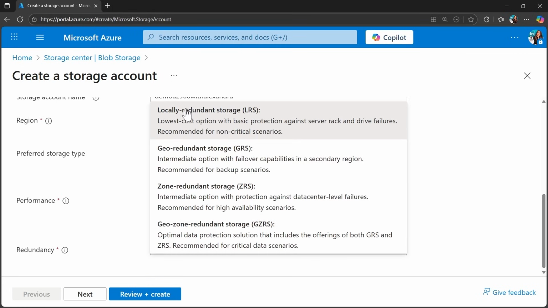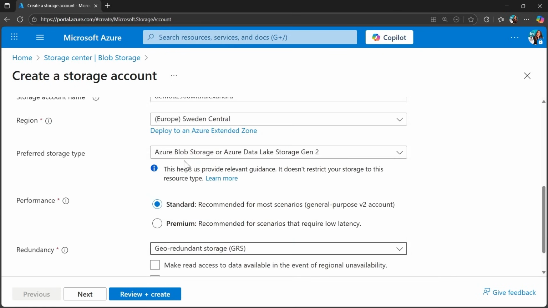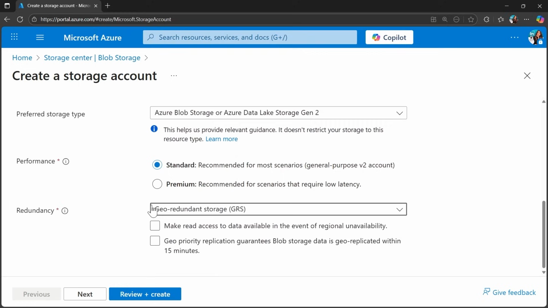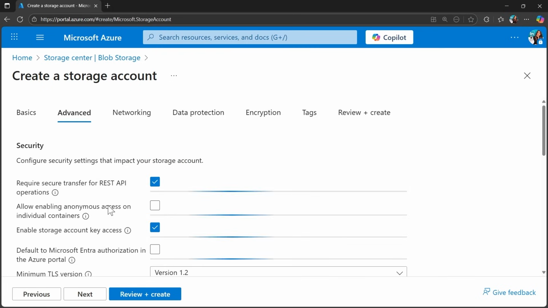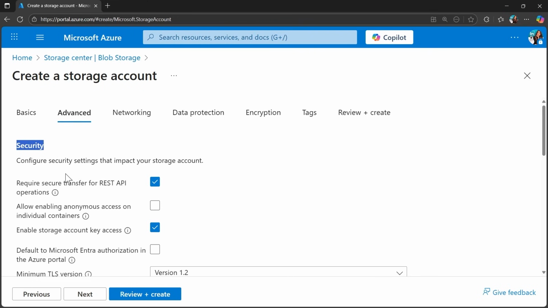You also have redundancy options: locally redundant storage, geo-redundant storage, zone redundant storage, and geo-zone redundant storage. In this option, it will copy our data to the region pair. And if I want, I can also decide if I want to have read access in our second region or not. If I select to make read access to data available in the second region, it means that I can also read the data in our region pair.